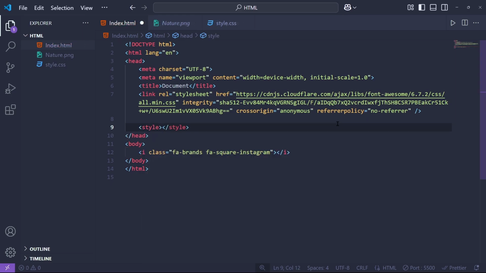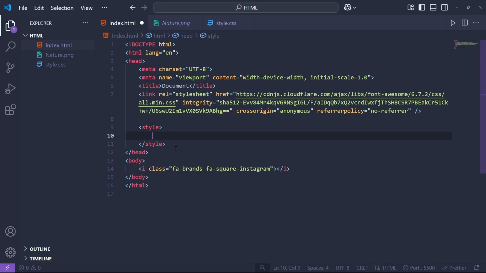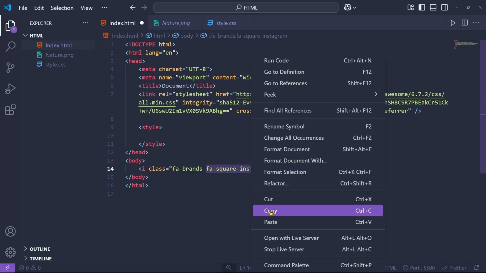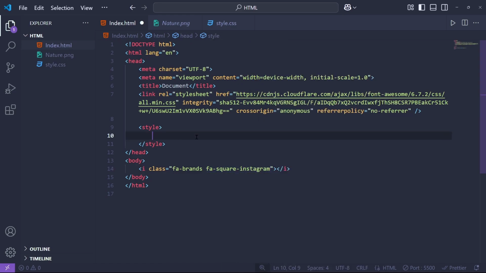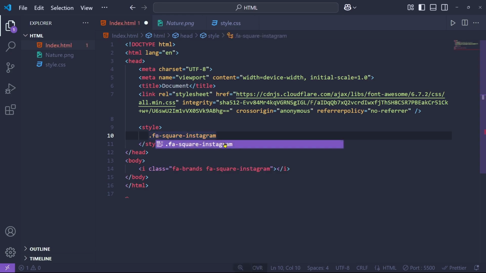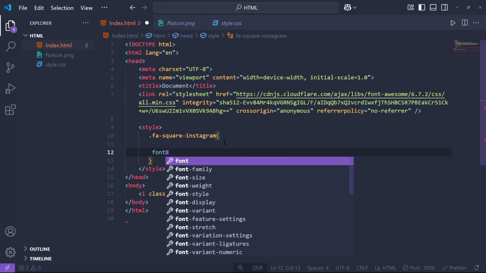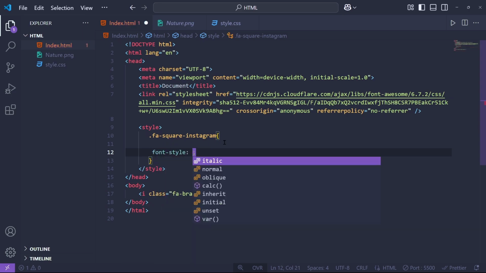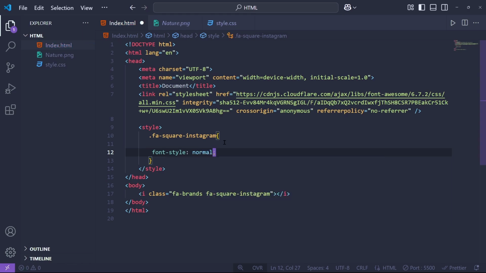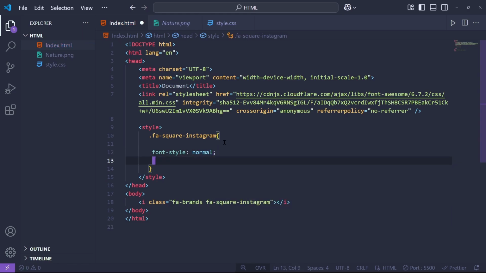Into the style tag I can give the class name, fa-square-instagram. I'm going to copy it and paste it over here like this, and as you can see it's showing. Now we're going to give the curly brackets. Into the curly brackets we can give the font-style. The font style should be normal, and then I can give the color.